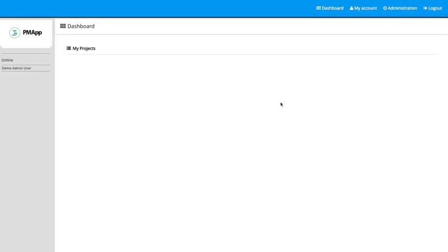Okay, I'm going to review the Project Hub and how to get it set up the first time that you log in. So the first time you do log in, you'll be brought to your dashboard, which will basically be blank because there's nothing in the system yet. But let's take a peek at some of the menu items here.